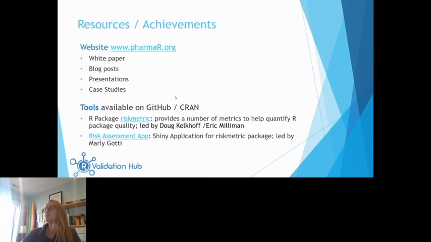Having said that, since we started, a collection of resources has been created. Most of those resources can be found on our webpage, pharmar.org. Most importantly, there was a white paper written back then outlining a framework for a risk-based approach to assess R package accuracy within the validated infrastructure that we have in pharma. We also have a collection of various blog posts and conference presentations that go into different aspects of the white paper, essentially.